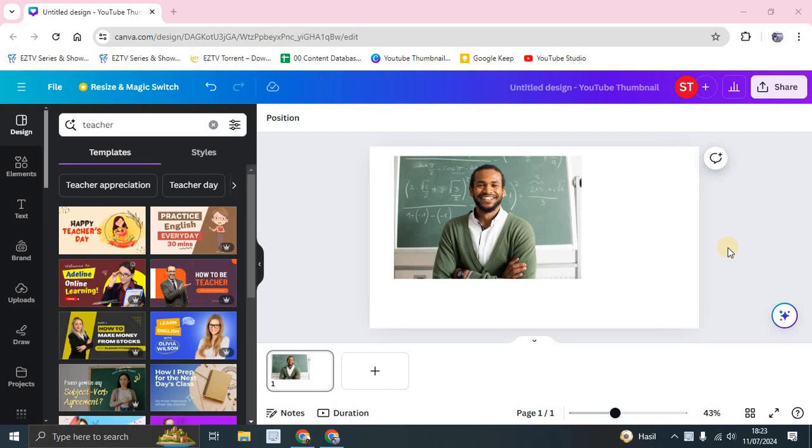Today I'm going to show you how you can crop an image into a shape in Canva. So all you have to do is open Canva, where you can use the application or the browser. No need to become a pro, no need to join Pro to crop the image into the shape.